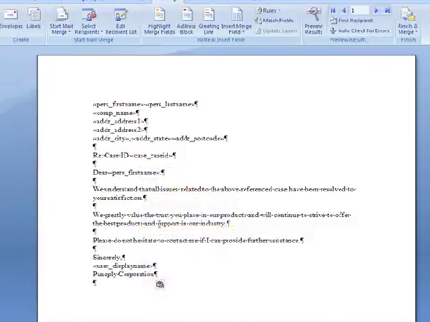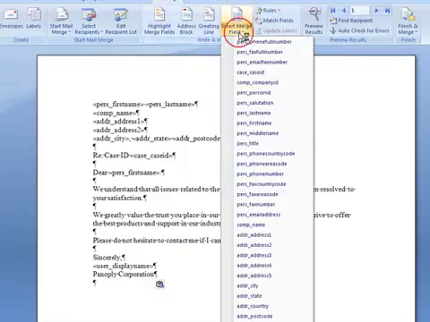And just a note before we move on, if you need merge fields that are not listed here, your system administrator can add them to the merge field list.